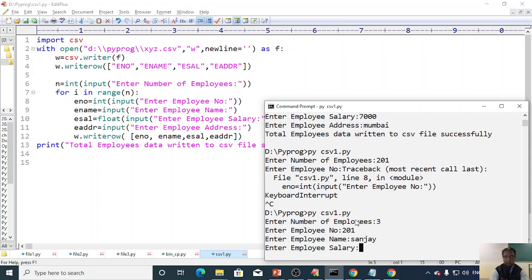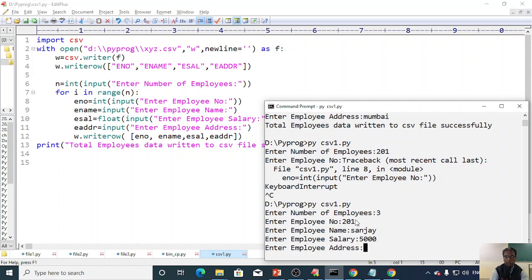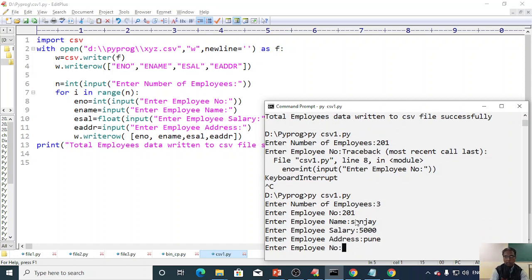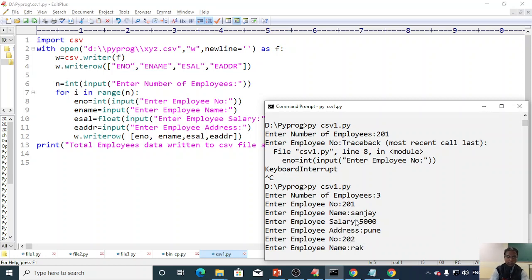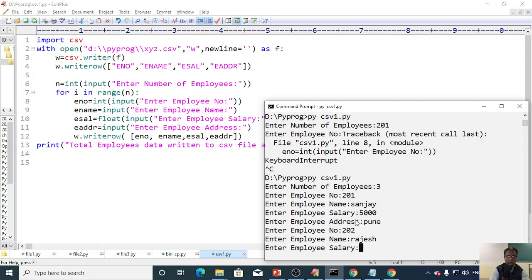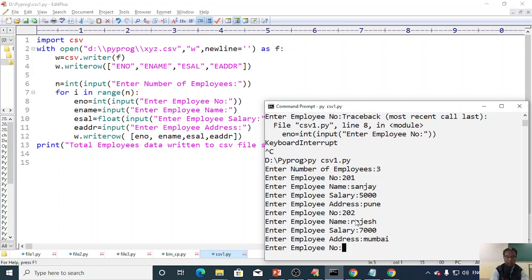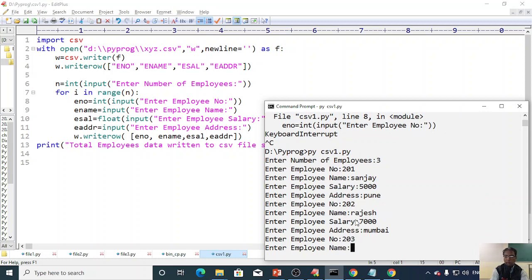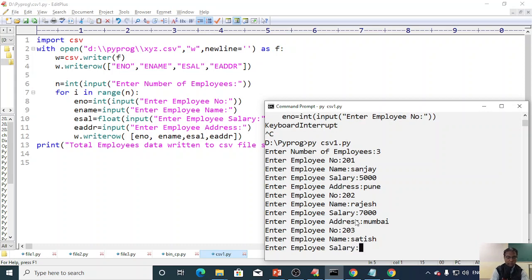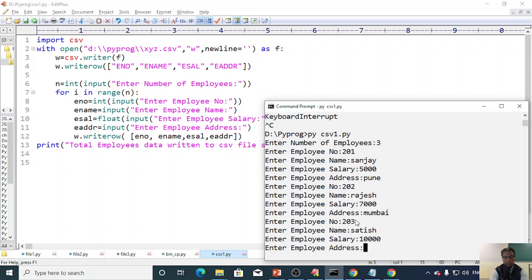Then employee number is 202. Then Rajesh, salary is 7000, address is Mumbai. Employee number 203. Then name maybe, again I'll use Satish, salary is 10,000. And address is Delhi. Enter. Successfully written. So whether the records are successfully written in my CSV file with this specific path or not, let's check.